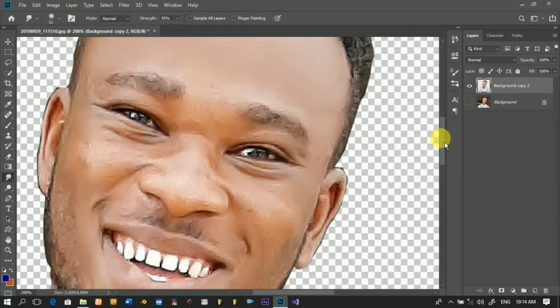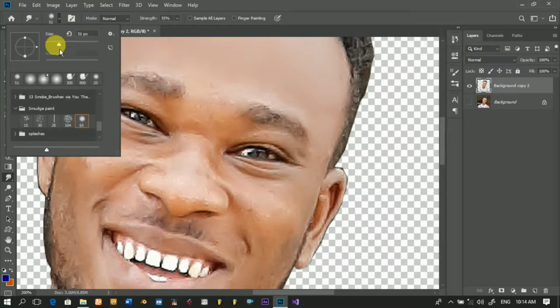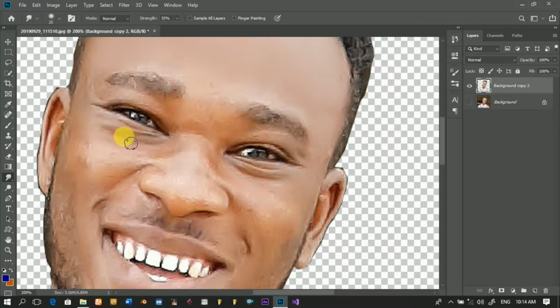Now let me tell you something about this painting. Wherever you see lines like this, you make sure you brush towards the line, like this line. When I'm going to brush it, I'll press and hold and use the same direction. Decrease the size of the brush to make it look very attractive. Then make sure you use the direction. One side, when you're going rightwards, use only rightwards like this. Don't come back.